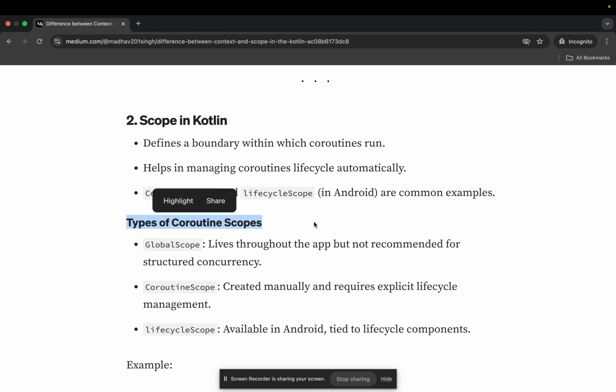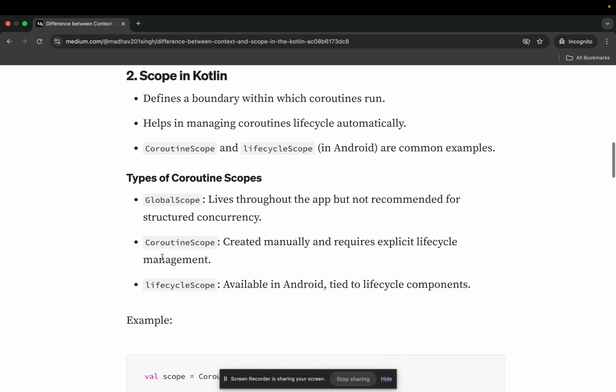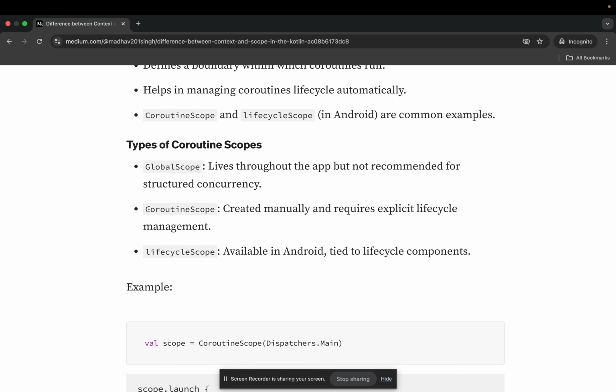There are different types of coroutine scopes inside Kotlin. One type is GlobalScope. It lives throughout the app but is not recommended for structured concurrency. Then there is CoroutineScope. It has to be created manually, and I will show you how we can create a coroutine scope in this example.